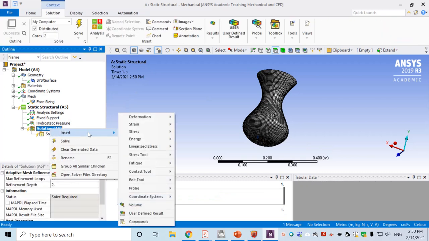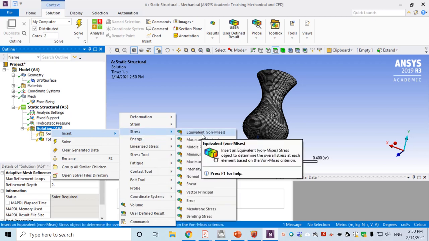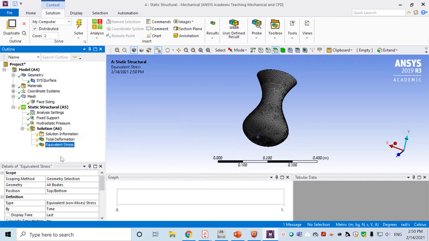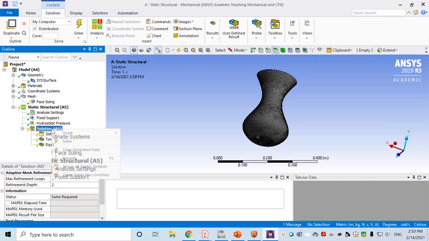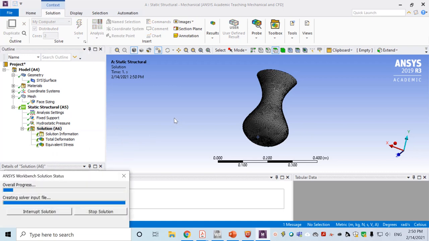Then go to solution, insert deformation, and I will use total deformation. Then insert stress, and I will use von Mises stress, the effective stress. Now we have these two chosen, so right click solution and solve. Although the mesh size is very small, it will not take a very long time because we are using shell elements.